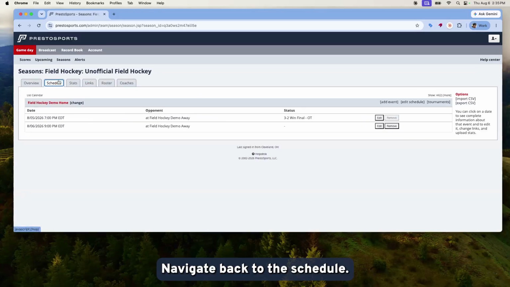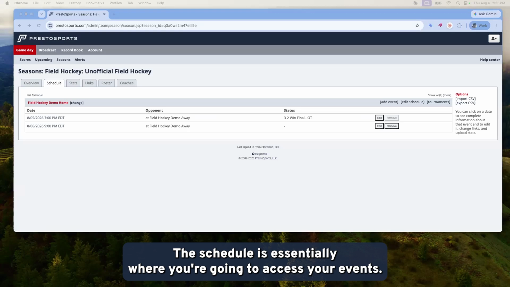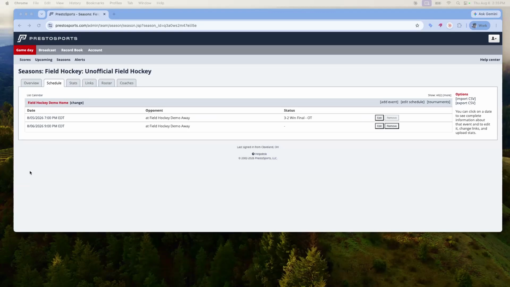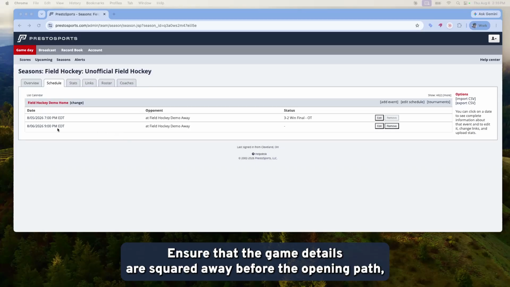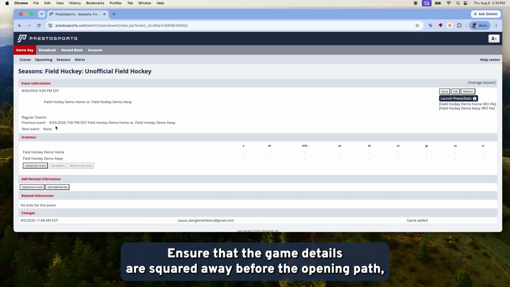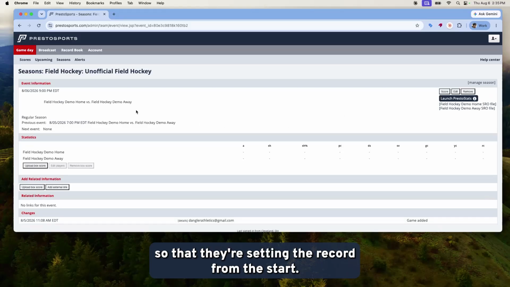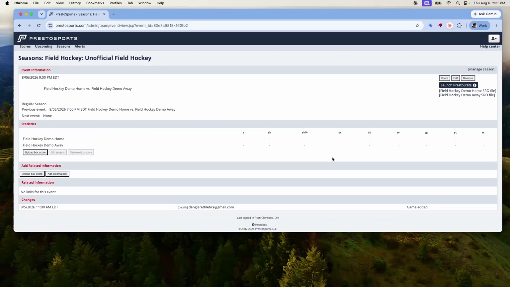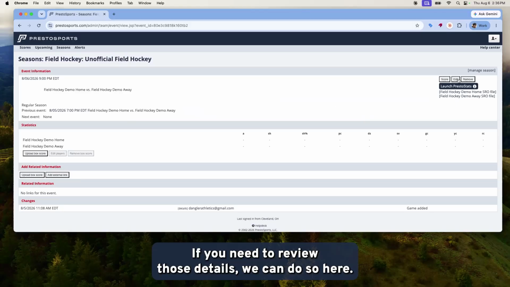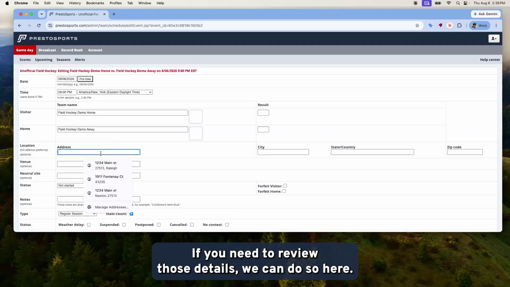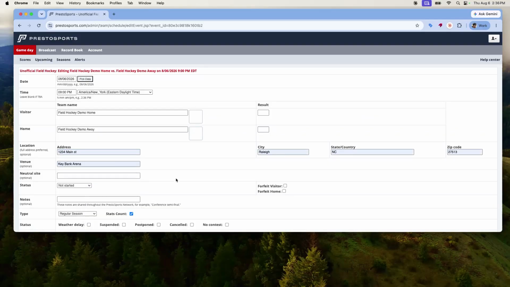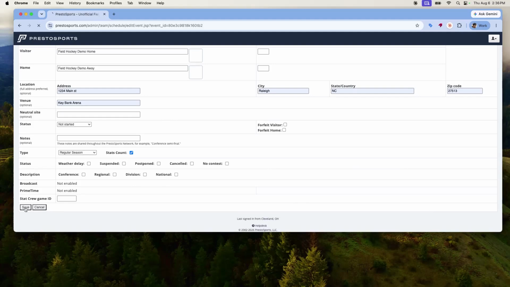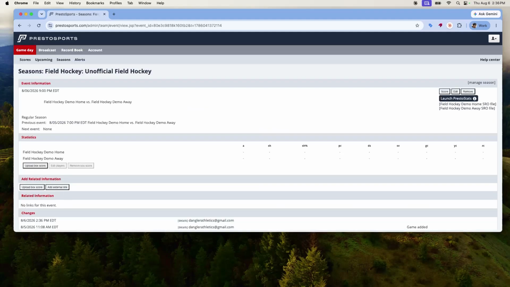We'll navigate back to the schedule. The schedule is essentially where you're going to access your events. This will really be your first click in the press box on game day. Ensure that the game details are squared away before the opening pass so that they're set in the record from the start. If you need to review those details, we can do so here. Let's add an address. Let's add a venue.